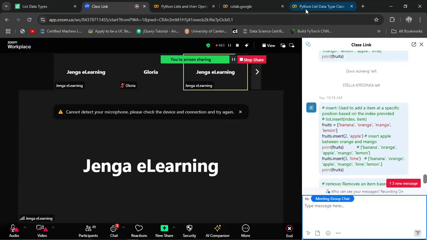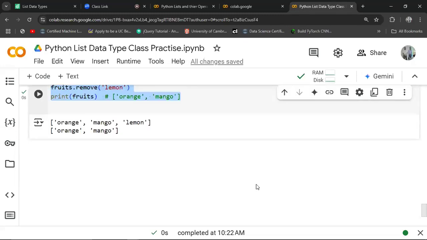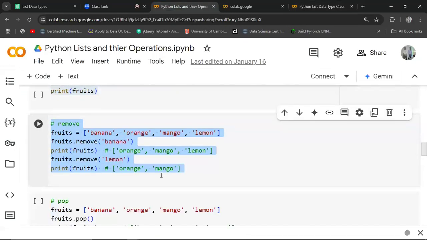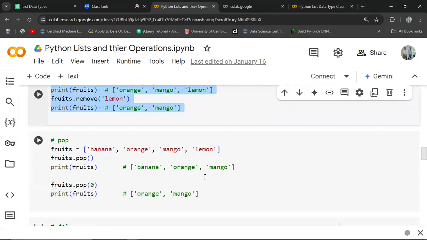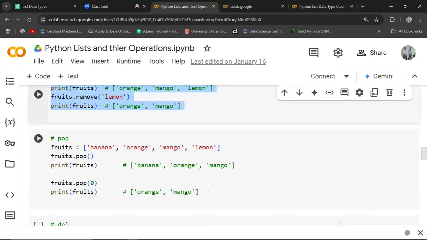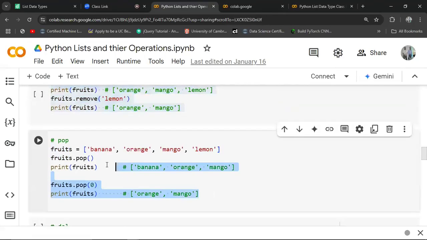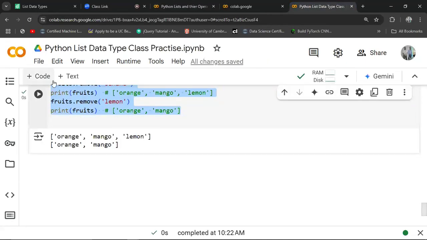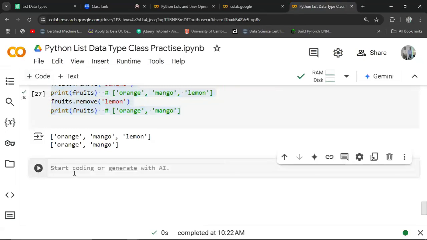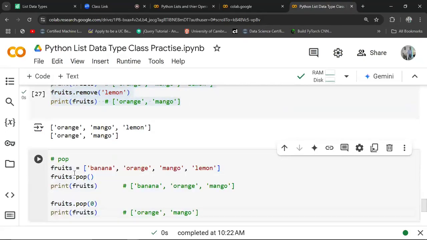Then from there, you can proceed to popping. Popping is another way you can remove an item from a list. So let's explain how that works. The first one here is pop.